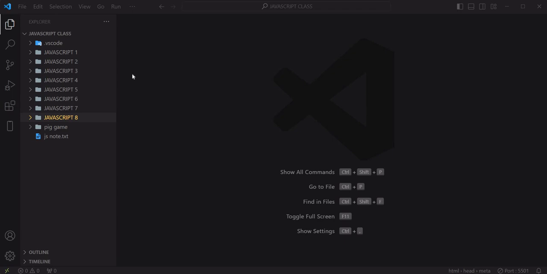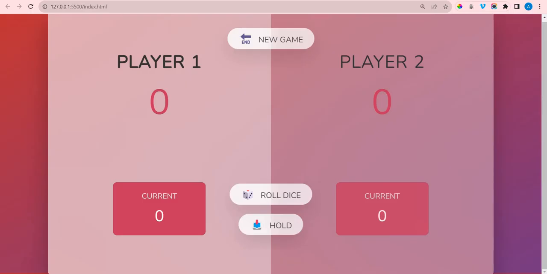Good day guys, welcome to my JavaScript course, and in this class we are going to be building a very beautiful game called the pig game. So let me show you the functionality of the game app.